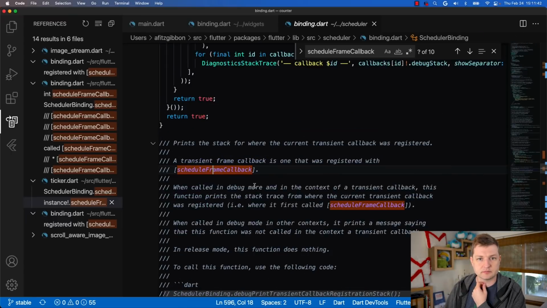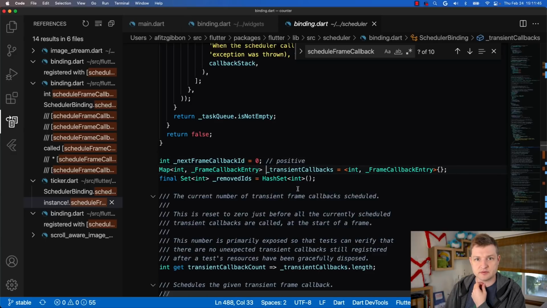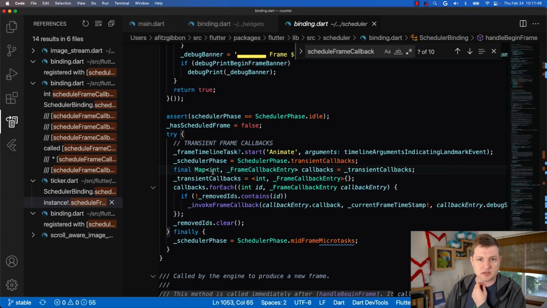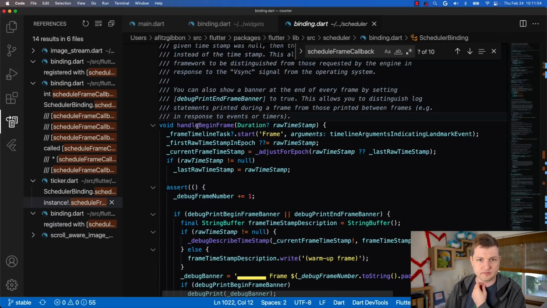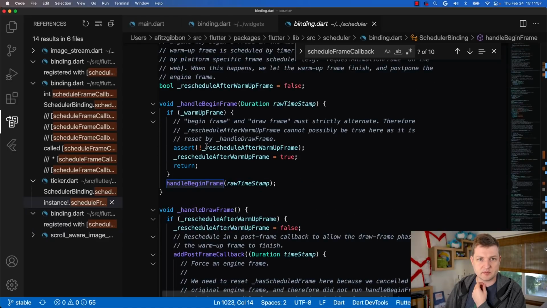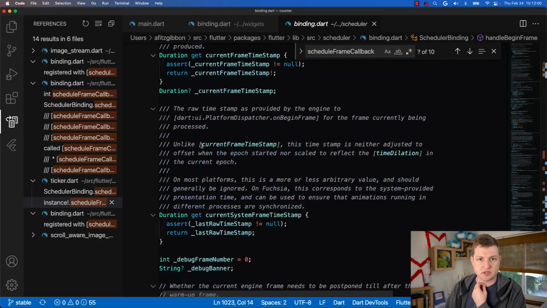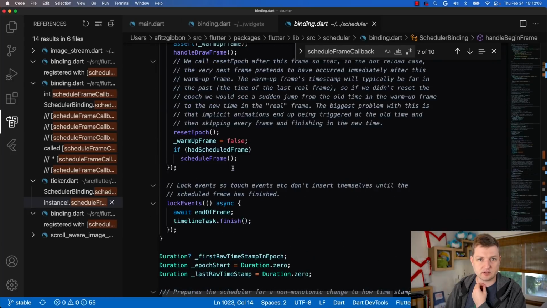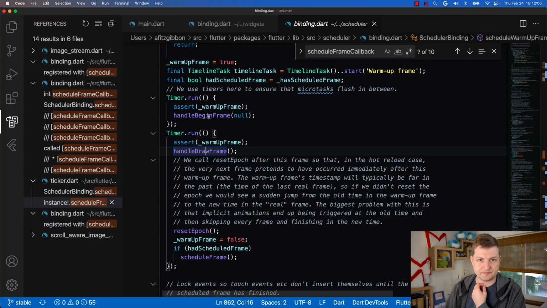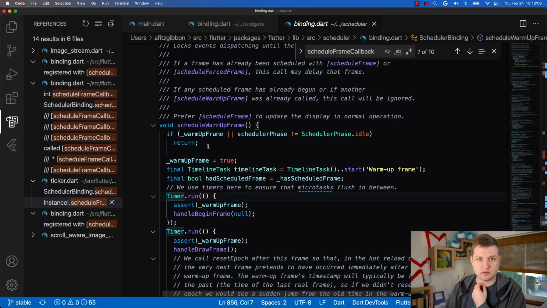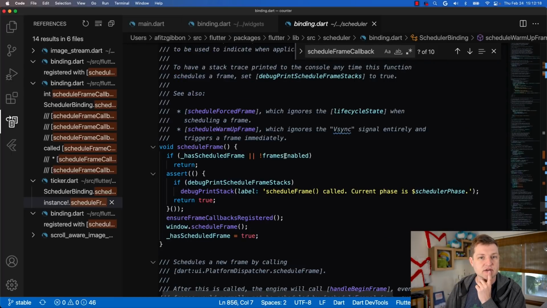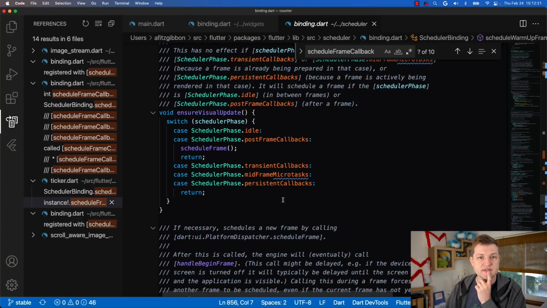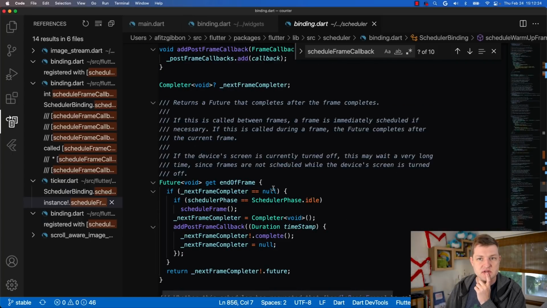I'm gonna go backwards through my poking around. So that, remember, the handle begin frame was one of our, there was the handle begin frame and then handle drawing the frame. So this is all part of scheduling the warm-up frame. Scheduling the warm-up frame is part of what? Just top-level framework code?